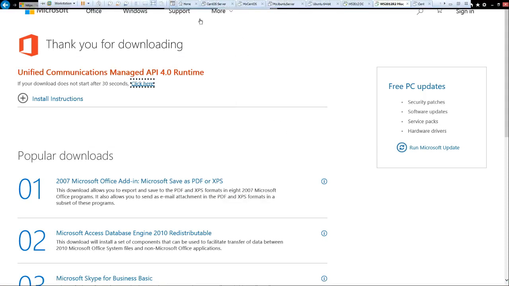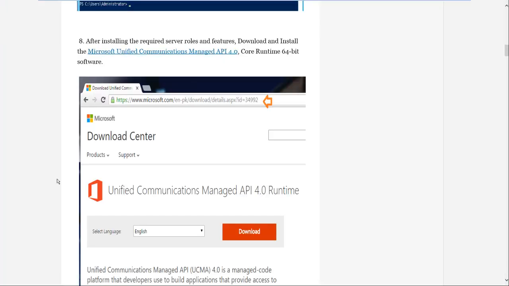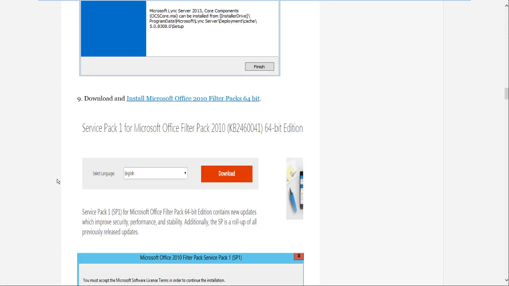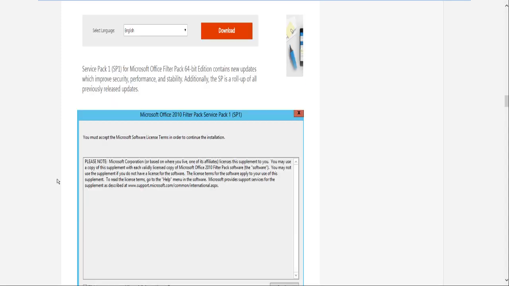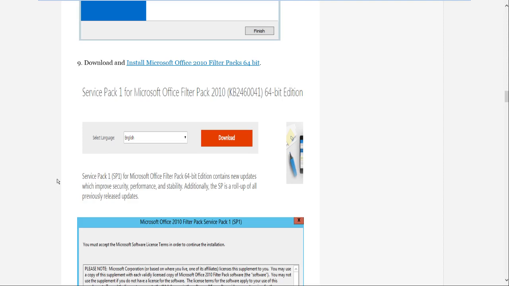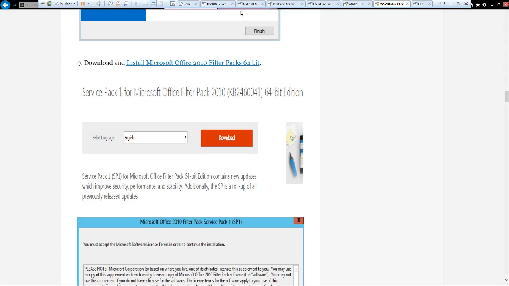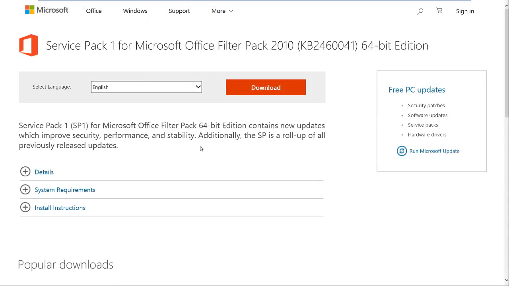Okay, now we have to install another module, which is Microsoft Office Filter Pack 2010. Same method. I'm gonna open it in a new tab so that I don't lose the page of the installation process.